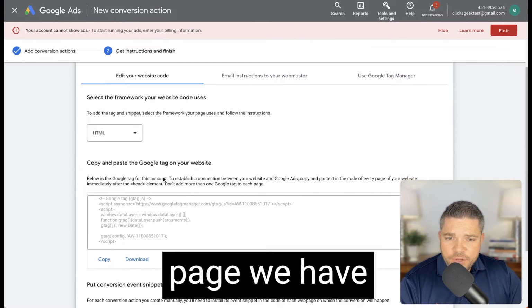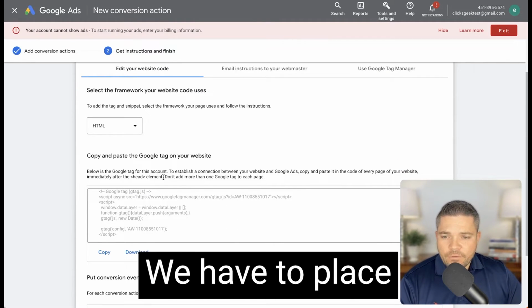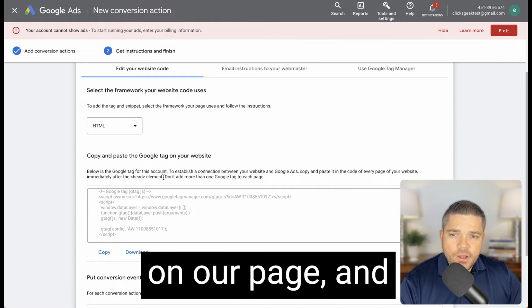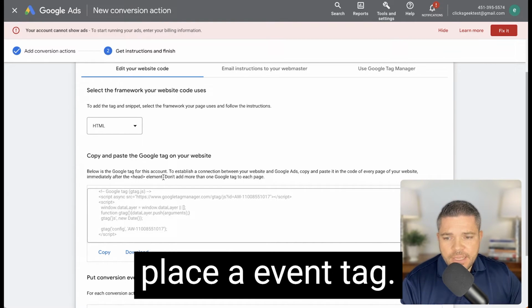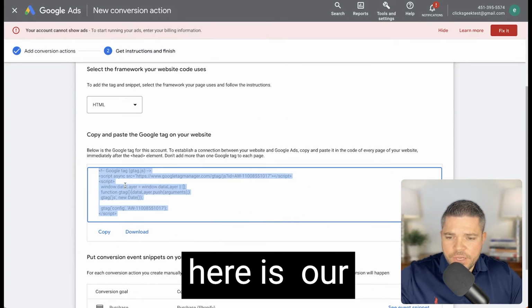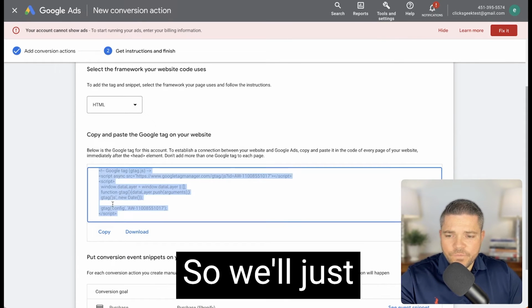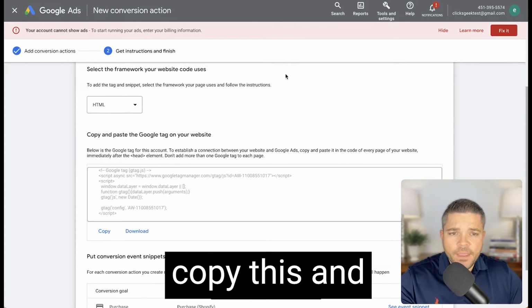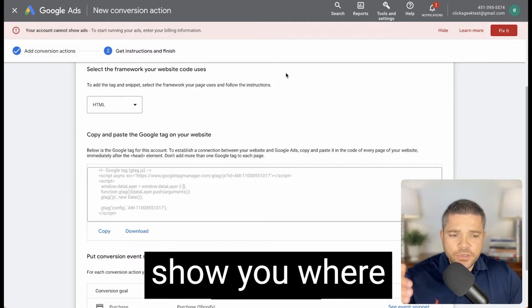And then on this page, we have to place two pieces of code. We have to place a global site tag on our page. And then we have to place an event tag. So this one here is our global site tag. So we'll just copy this. And then go over to your Shopify store, and I'll show you where to place this.